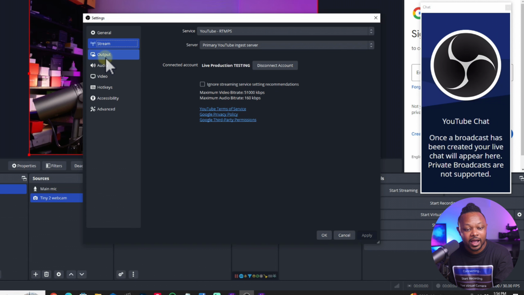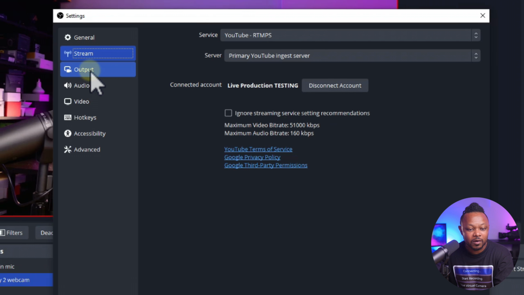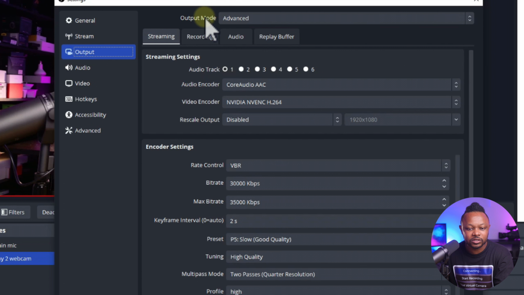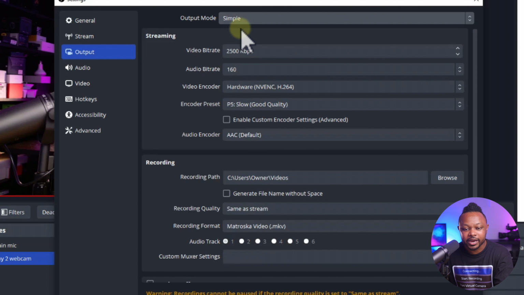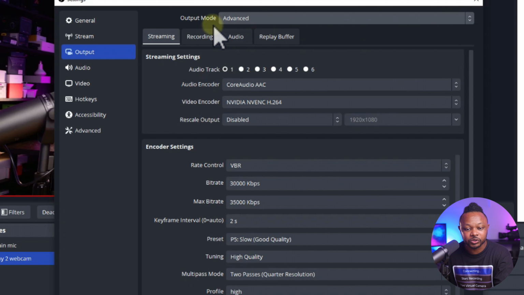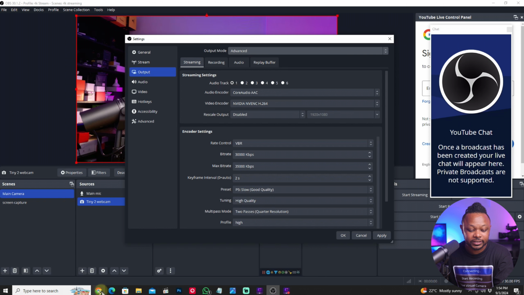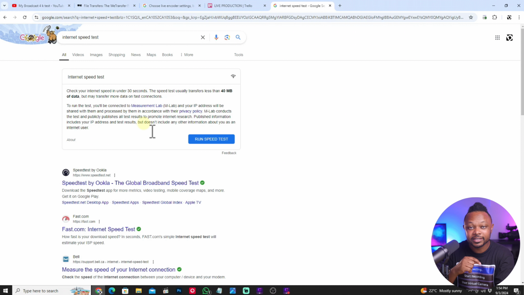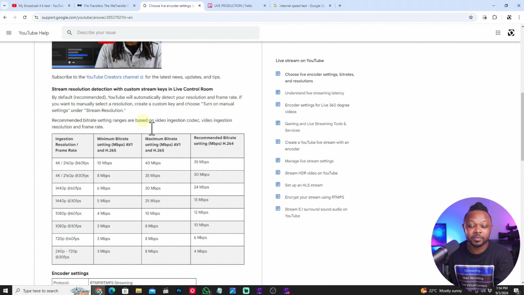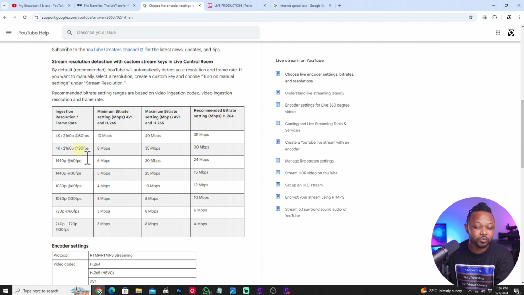Next up, we're gonna go ahead and go to output, and this is where, when you get here, it's gonna be set to simple, but you want to make sure you choose advanced. And this is where we're gonna be doing most of the stuff. So I'm gonna leave a link down below to the page where you're gonna see all the recommended bitrate and encoder settings for YouTube. Basically, it's a page that was made by YouTube to guide you, depending on which resolution and frame rate you're streaming at.